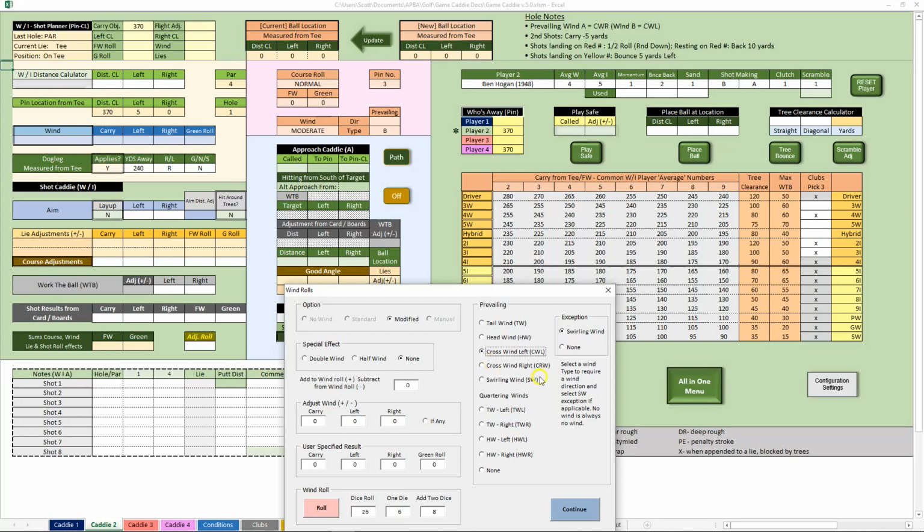And well, because of the way that the course notes read on Seaside, you ignore this, of course, when there's no wind, and you ignore it when you have swirling wind. So we're going to select swirling wind as the exception. If we had no exceptions, then we would select none.